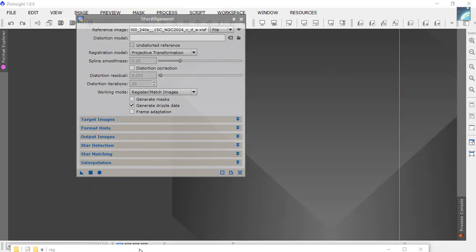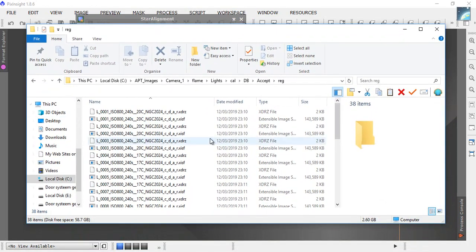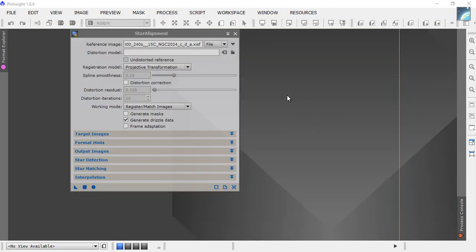Okay, that's all done. If we now look at the folder that we created, that reg folder, you can see you've got drizzle files. See the XDRZ, that's a drizzle file, and the actual files that we just star aligned, the XISF files. And we can close the star alignment because we're done with that now.